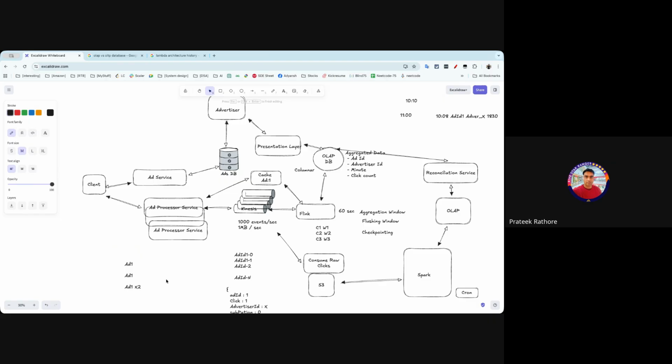Correct. Anyways, if it is a little late, we can skip that, but understand that there has to be something. This ad processor has to check, and that impression ID should be generated from here itself, so that when the click comes in, it is able to validate that this is a valid impression, this is a valid click.